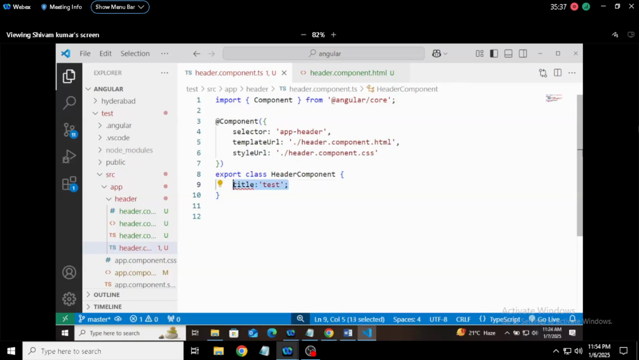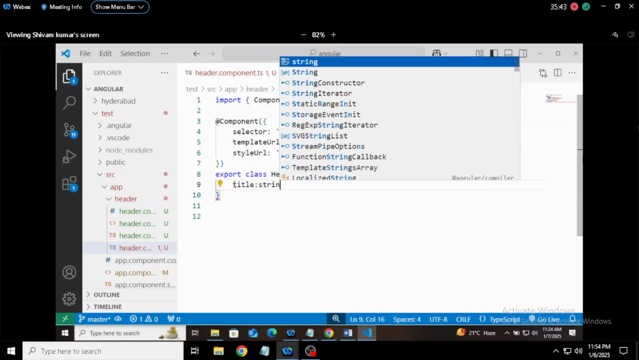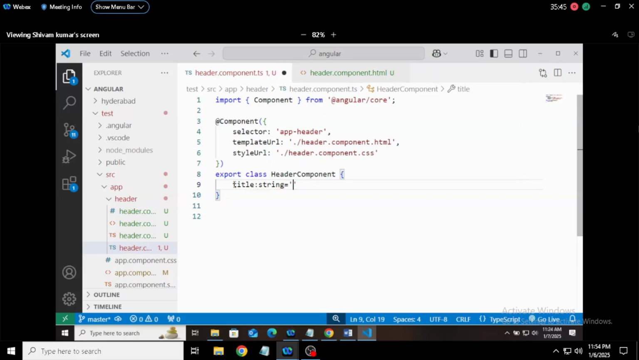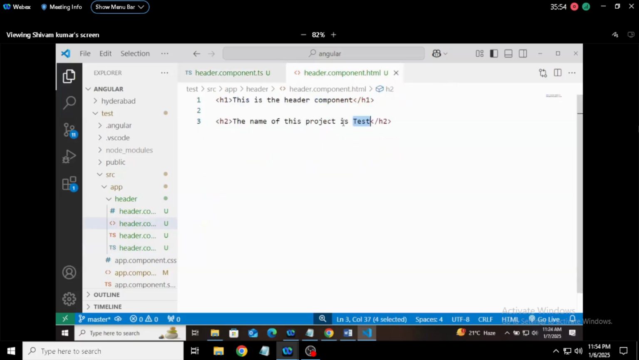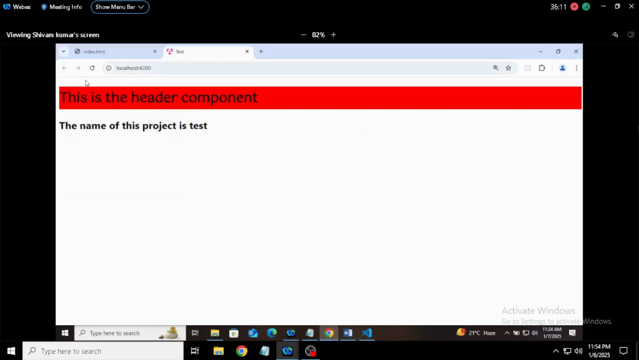So let's first say that title is a string. Title is a string and the value is test. Here, I will try to use that title. So I will use double curly brackets, and here I will write title. Just check. The name of this project is test. This is called data binding.